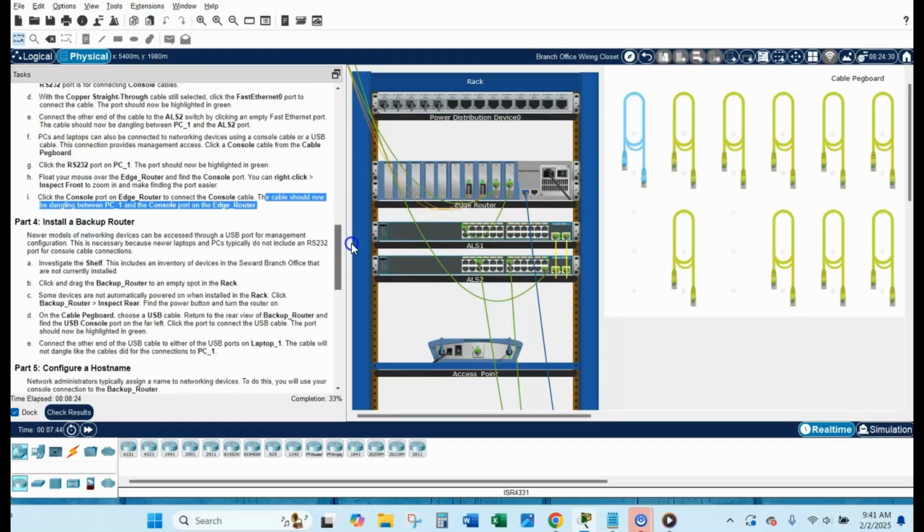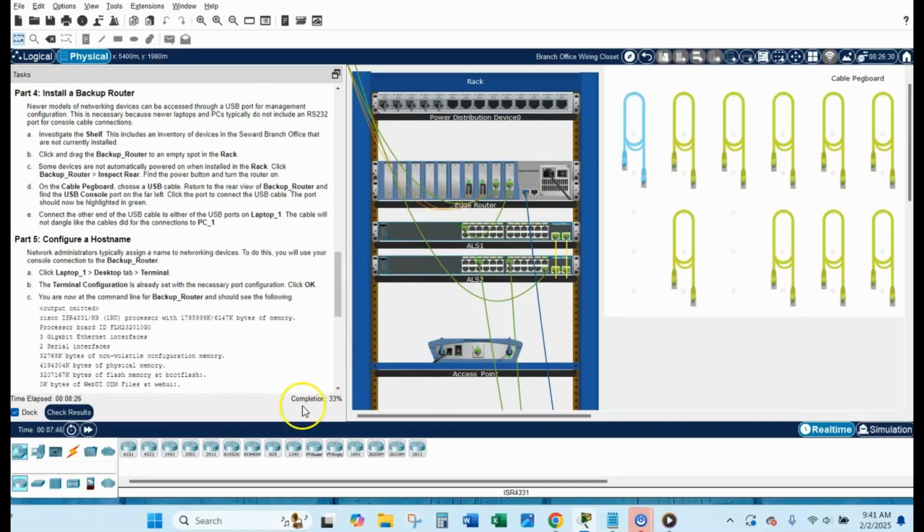All right. Notice our percentage has changed. You should be at 33% by now. As we start part 4, we're talking about installing a backup router. Newer models of devices can be accessed through a USB port for management configuration. This is necessary because newer laptops and PCs typically do not include an RS-232 port for console cable connections.